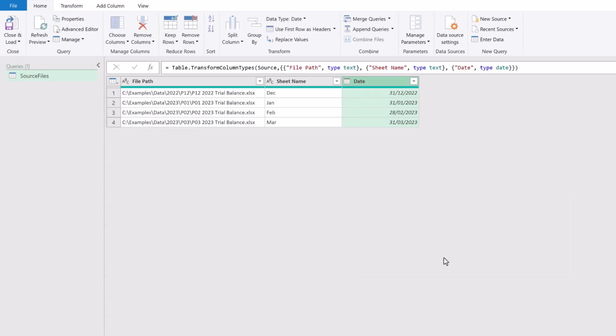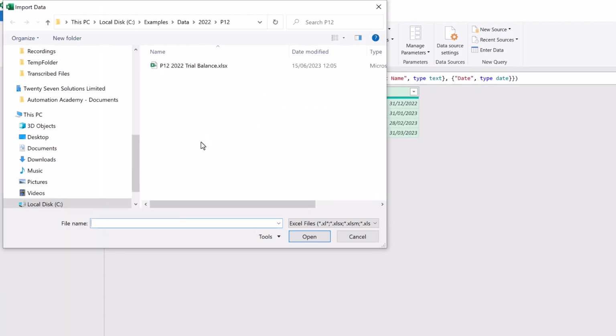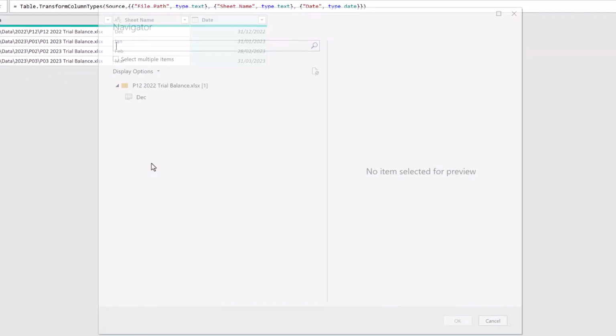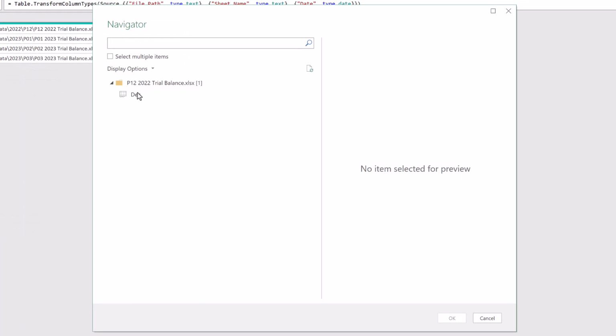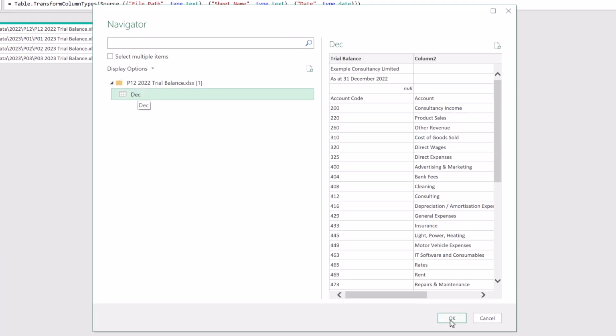Next, we want to get the code that helps us to connect to a single workbook. So to do that, I'll right click in the queries pane, go to new query, file, and then Excel workbook. I'll navigate to the place where one of those files is saved. I'll select it and then click import. In the navigator window, I'll select the name of the worksheet and then click OK.